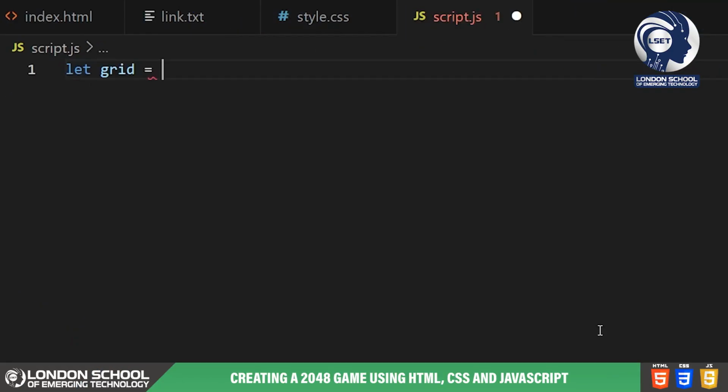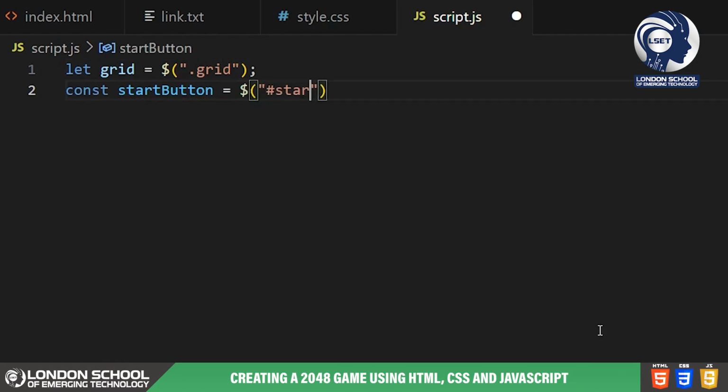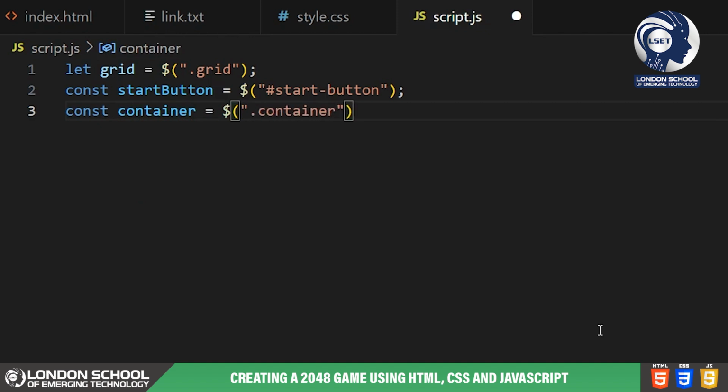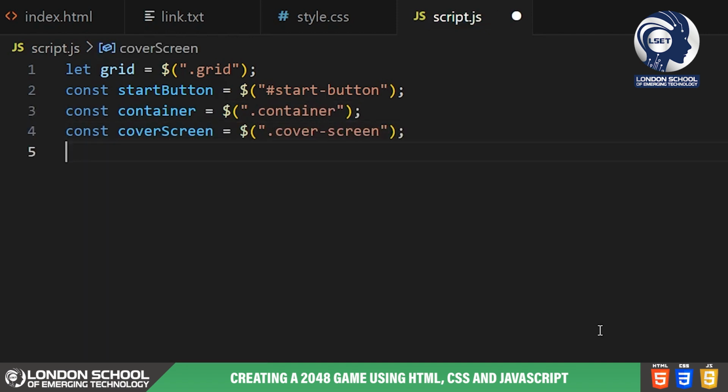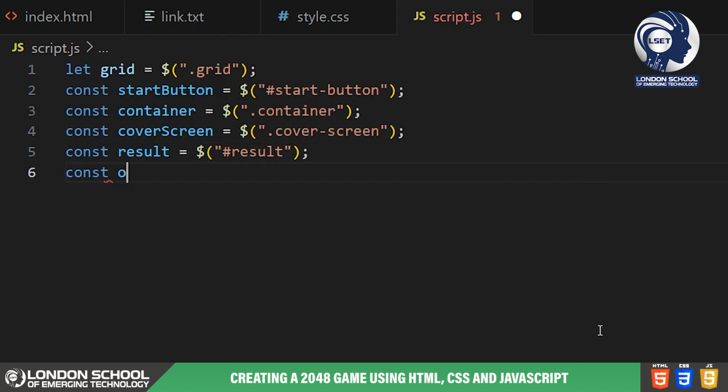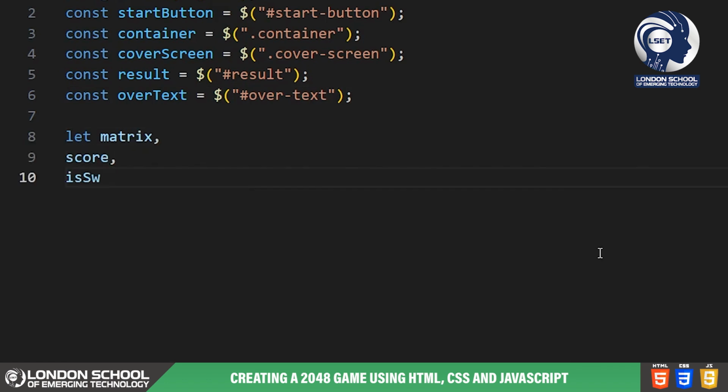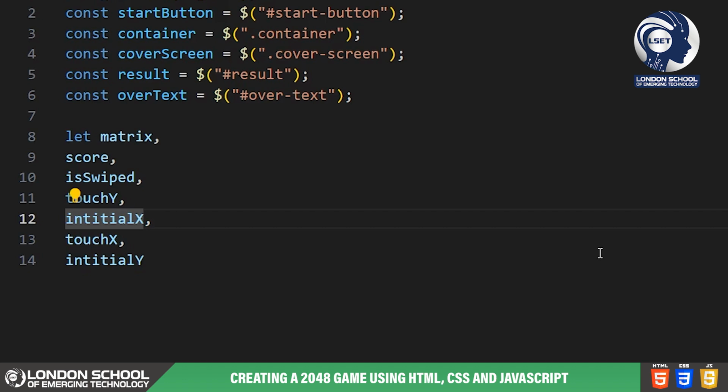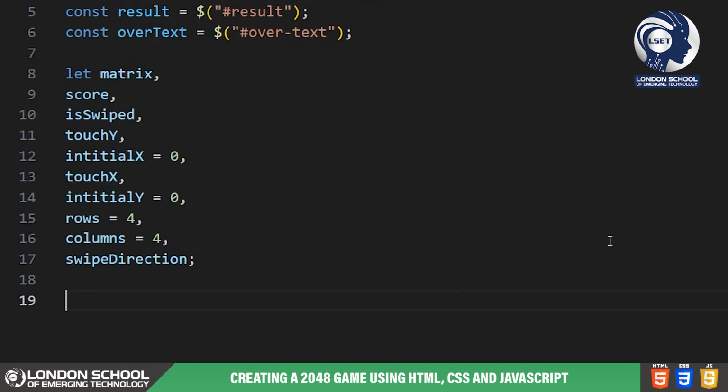First, we start by defining the various elements of our game using jQuery. We have the grid, start button, container, cover screen, result, and over text elements. These elements will allow us to interact with the game and display important information to the user. Next, we initialize variables such as the game matrix, score, swipe status, touch coordinates, grid dimensions, and swipe direction. These variables will help us keep track of the game state and user interaction.